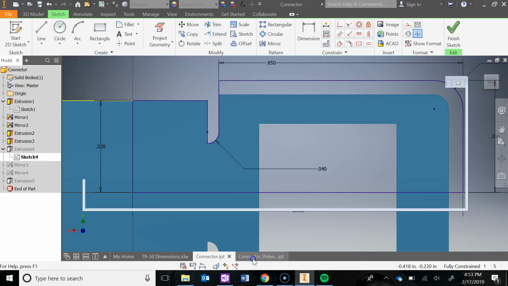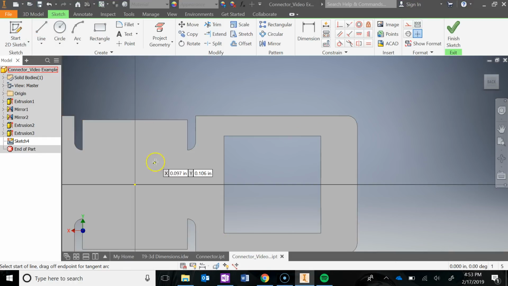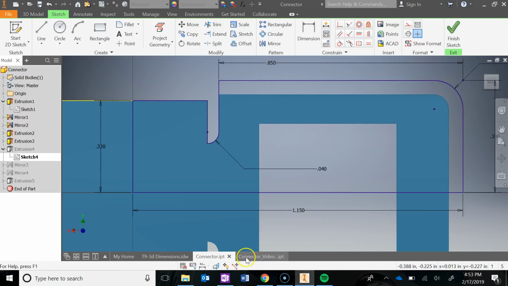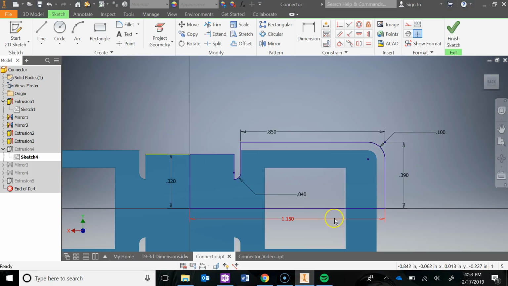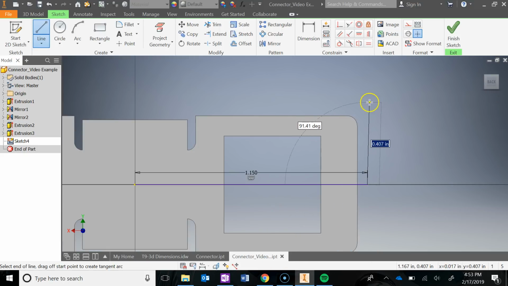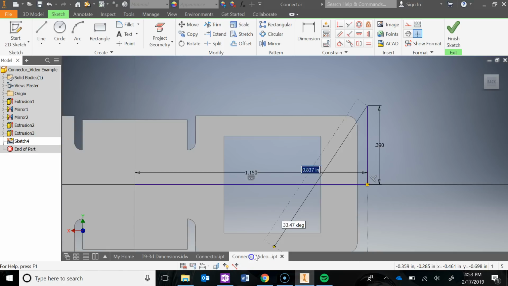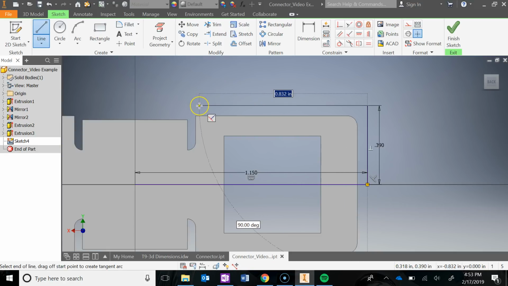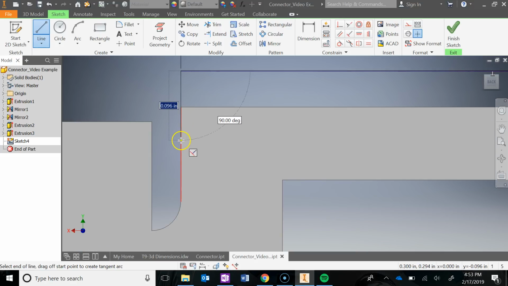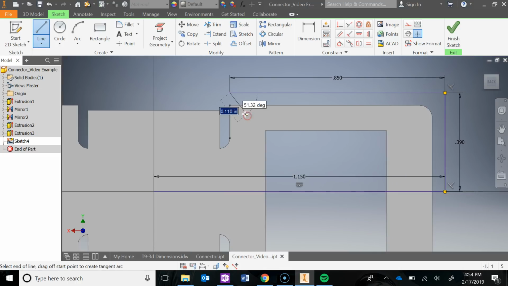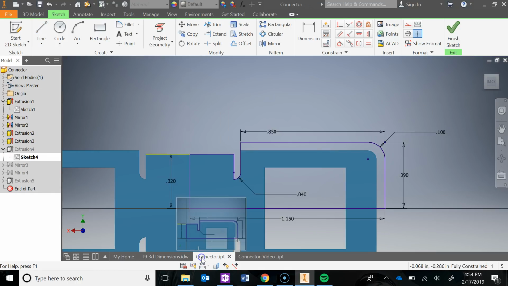So let's start and draw a line from here. Let's say 1.15, enter. Then what do we got? We went up 0.39. And then I go over 0.85. Which should line up perfectly with this, which it does. I'm going to stop there for a second. I'm going to hit escape on the keyboard.